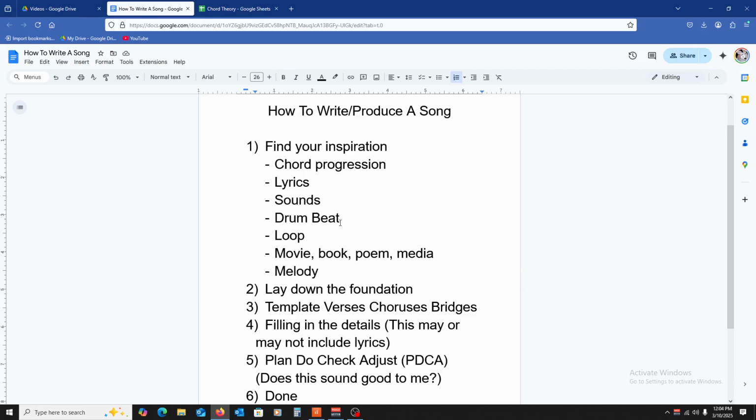But the idea is you need to find something that is going to inspire you to lay down the first sound, whether that's a kick drum, a hi-hat, a bass line, whatever it is, a guitar, a piano. Just find your inspiration. Find that thing that's going to get you excited to start your song.